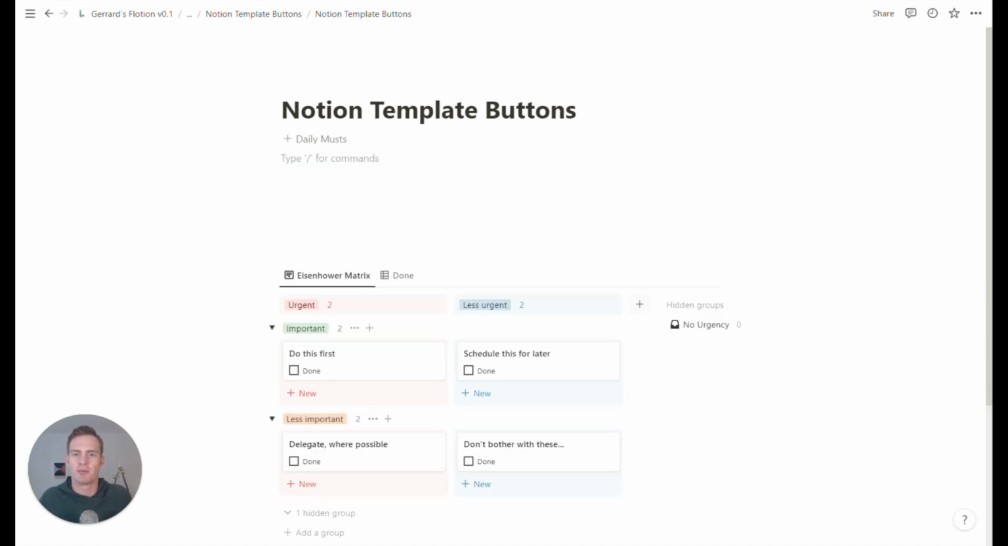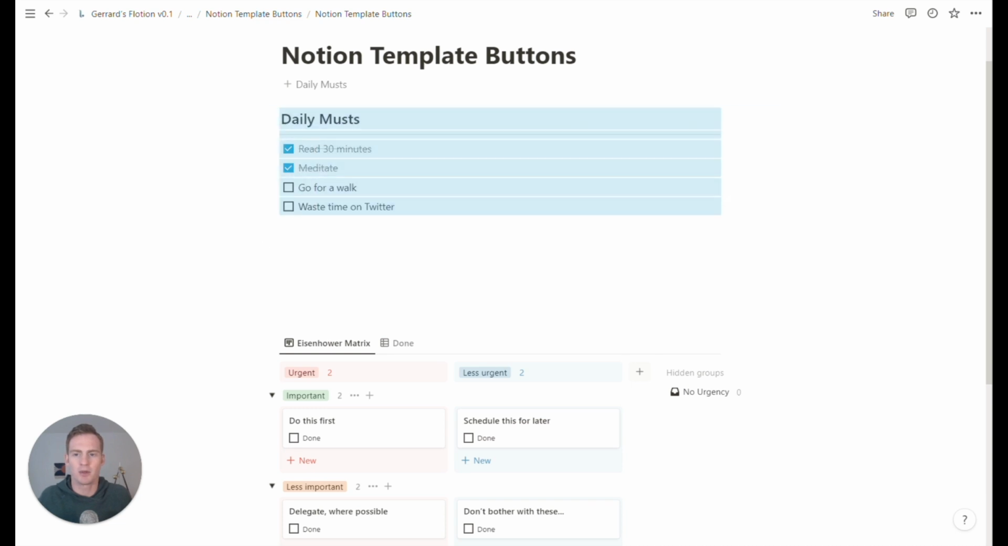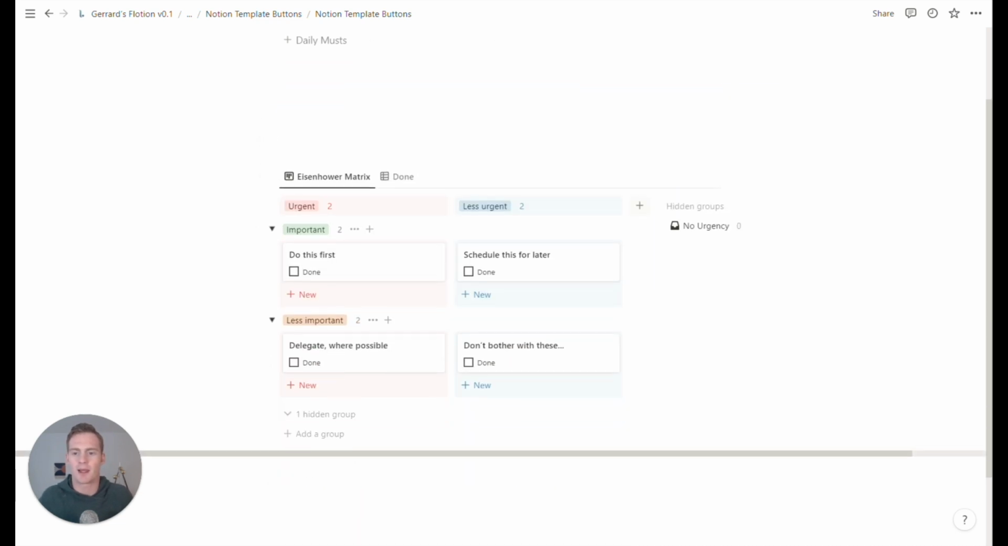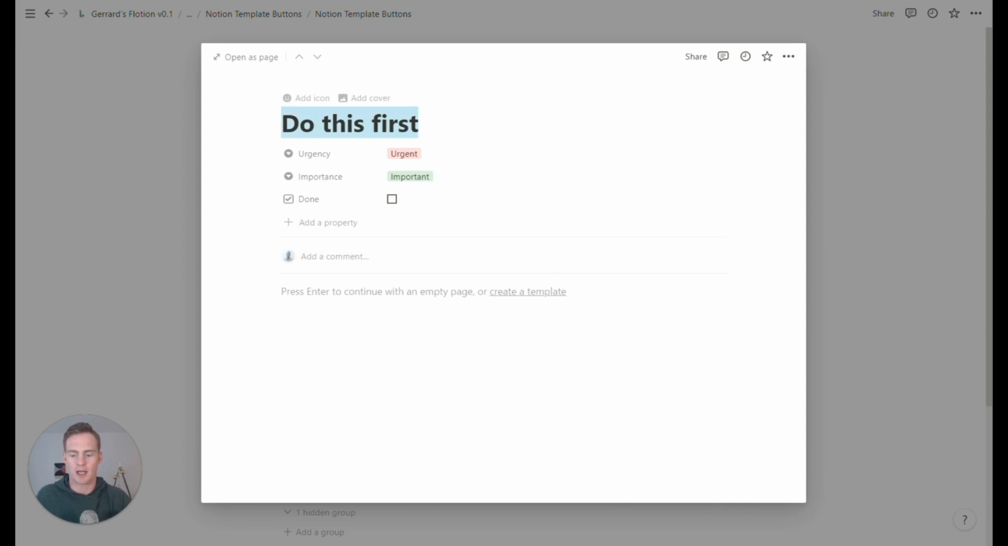So what other buttons can we create? That daily must list is honestly a little bit boring. So what if we wanted to do something a little bit more involved? So instead of just this list of checkboxes, which is, you know, fine to check and then make sure that we get them done. But if we wanted something a little bit more powerful, we could recreate those particular tasks, such as reading for 30 minutes. Meditation, I think, was another.